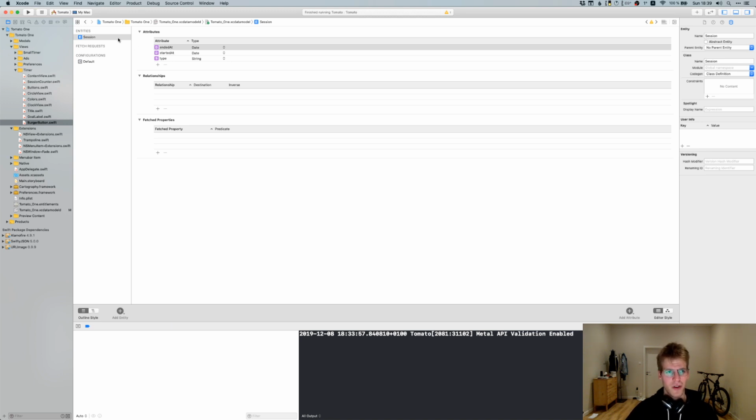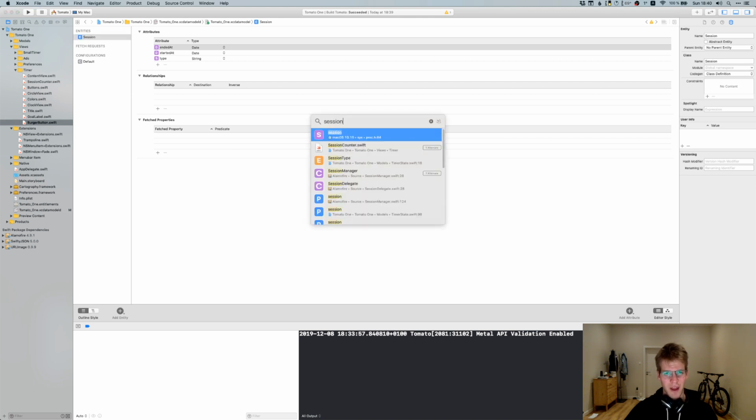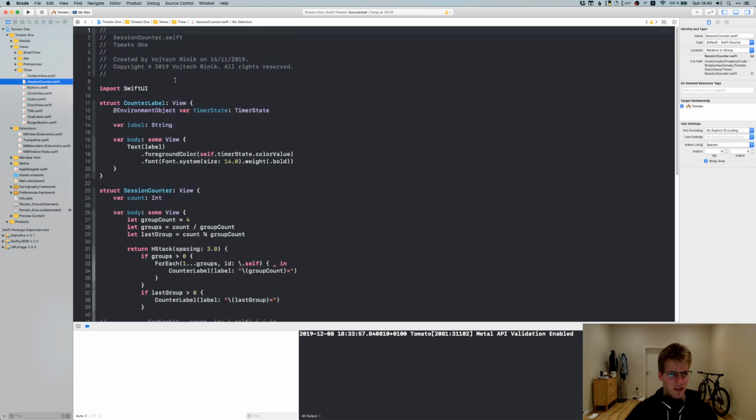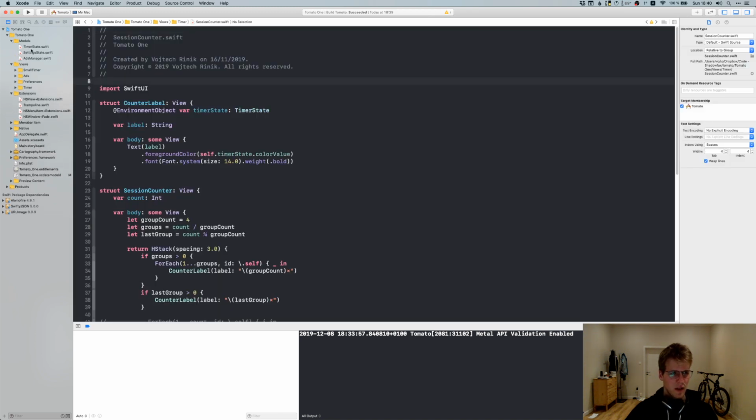Now we need to generate models from this, I think. So there's a thing called code generation. I think we want to do class definition. That's what we want. So let me build this. I don't know if this will work straight away. No clue. But what's my main model called? Session counter? No, that's not a model. Model is timer state.